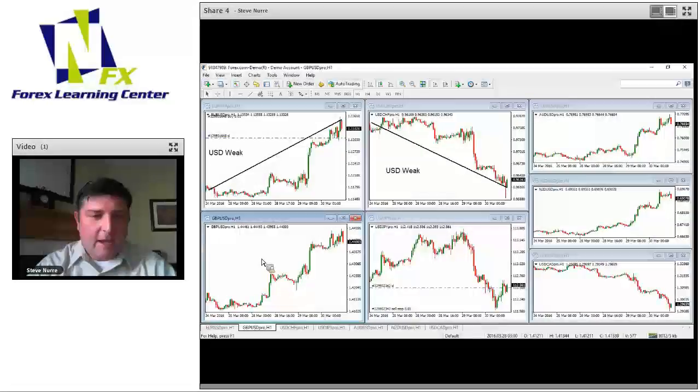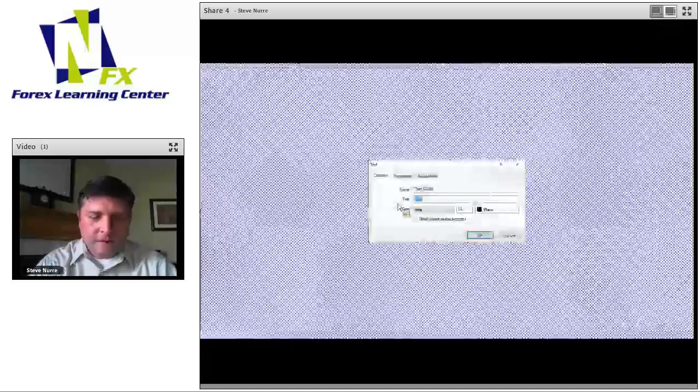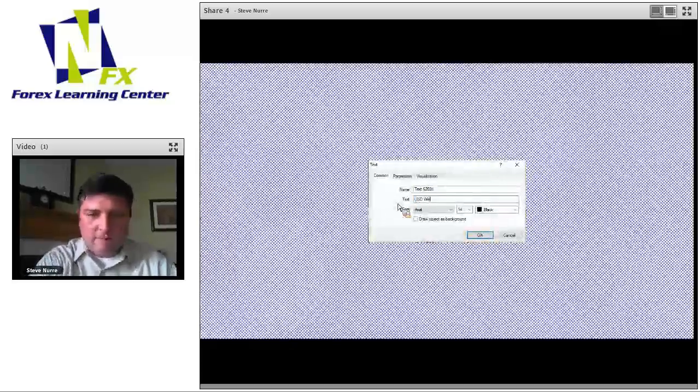What about the pound dollar? Once again, the dollar is the quote currency on this. Started the week up in here. It's now trading right up in here. Pound has gotten stronger. The dollar has gotten weaker.